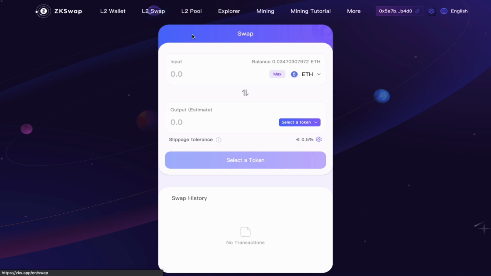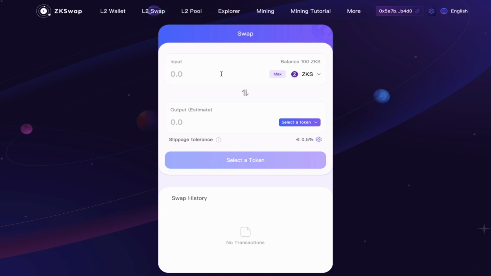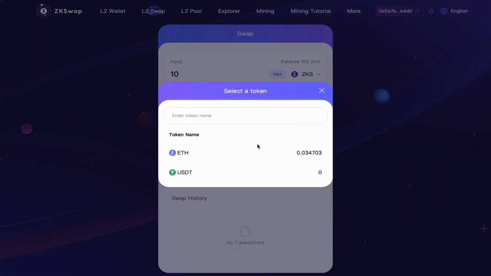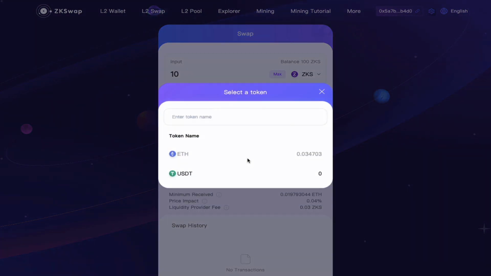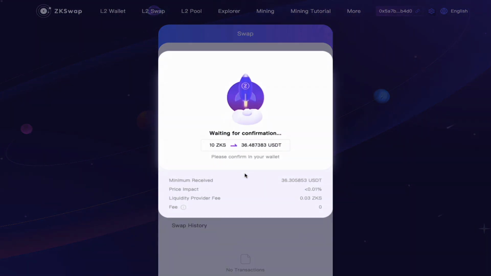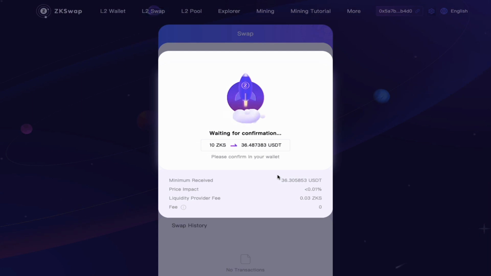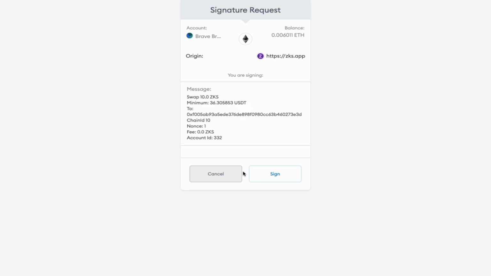But the main feature of this exchange will be the layer 2 swap, where I select any token I want, in this case my ZKX, and I'm going to swap about 10 of these tokens into either Ethereum or USDT. In this case, I'm going to go with USDT and I'm going to get about $36 for this swap. I click swap. And it's going to open up the transaction in MetaMask where I must sign it, and as you can see there are no transaction fees involved. Once I click sign, I have to wait again, and then I may have to sign once more for the transaction to be completed.